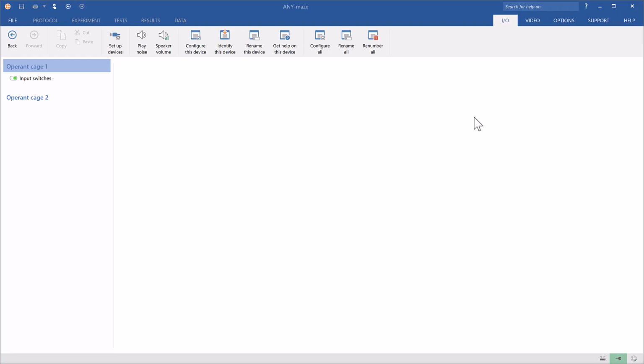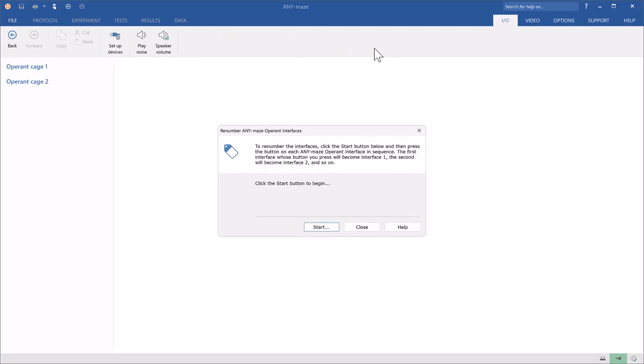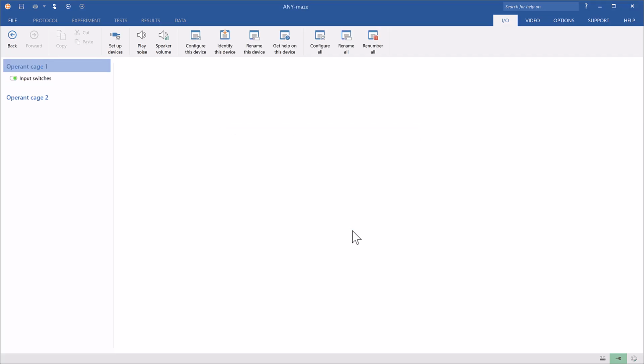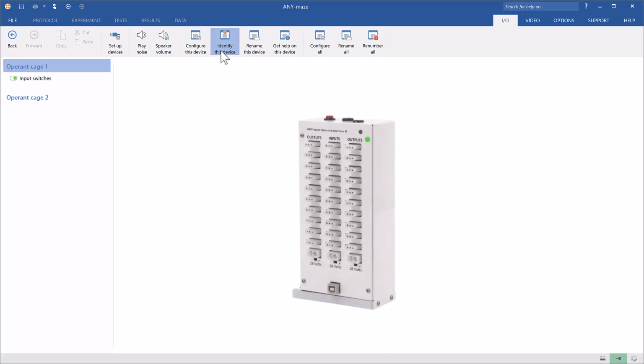So, to renumber them, select one of the interfaces and click Renumber All. Then follow the on-screen prompts, pressing the red button on top of each interface in the order in which you want them numbered. Start at what you'd call operant cage 1 and press the button on the interface installed in that cabinet. Then cage 2, then cage 3, etc. After this, if you want to confirm the numbering went okay, click on an interface and select Identify this device, and the green LED will blink on that interface.